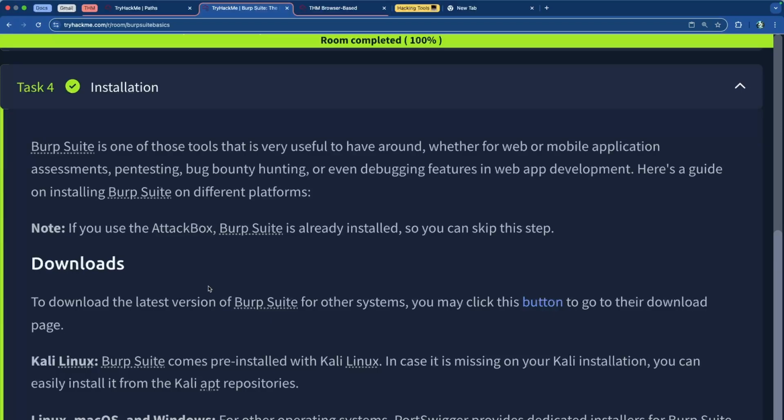And if you install Kali Linux directly from the Kali website, you will also get Burp Suite pre-installed with Kali Linux, because Kali Linux is literally designed for pen testing, and Burp Suite is one of the most powerful tools for pen testing. So it would be silly if they didn't have Burp Suite pre-installed on Kali Linux.